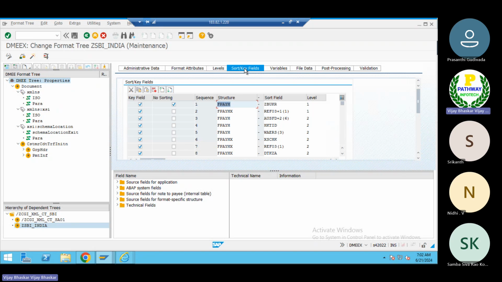Sort key fields, you can see here the sort key fields. What is your requirement? In the sort key fields, key fields have been selected, n number of things, but no sorting here. No sorting, don't select this one. SAP FPAYH. Let me deselect this one. Sequence, now you can see 1 and 2 sequence has appeared.